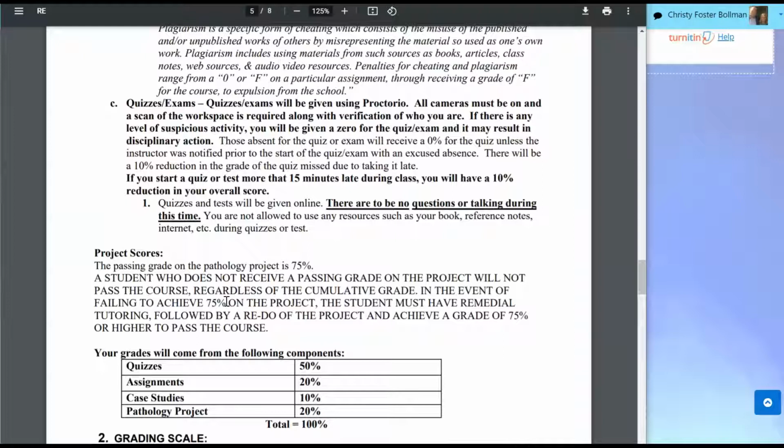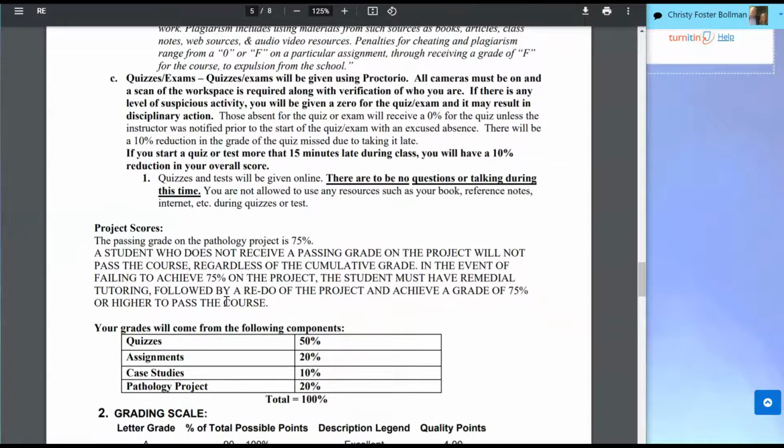We'll be giving all of your quizzes through Proctorio, okay, so make sure your cameras are on. You've got to scan your work area, and all of the work needs to be your own. There's no notes or anything allowed, okay?